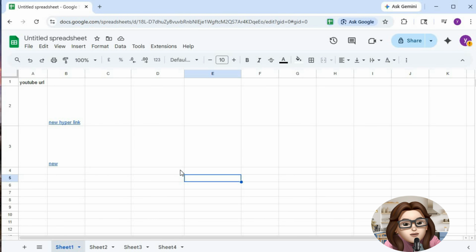And that's it. Now you can turn long, messy URLs into clean, professional links that are easy to read and share.